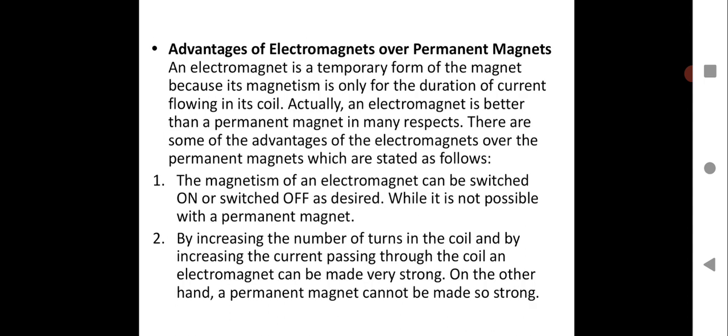Now, the advantages of electromagnets over permanent magnets. When you have permanent magnets, which we get from nature, what are the advantages of electromagnets over them? Why do we need to prepare electromagnets? How are they beneficial to us?